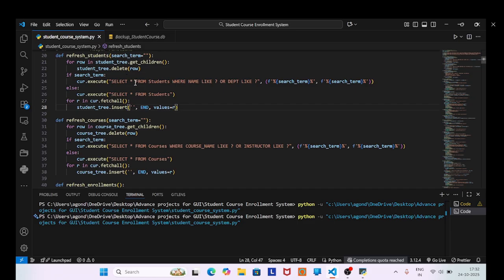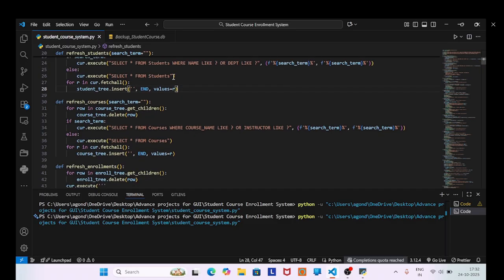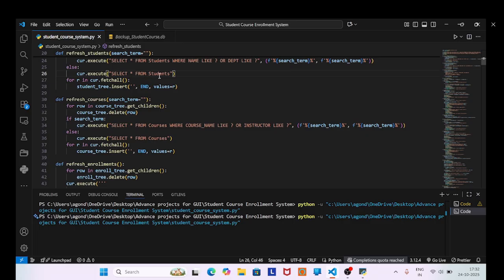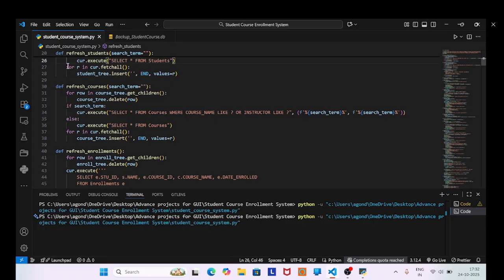And then at last, you can see I have imported all of its data with the help of a for loop right here, with fetchall, and student_tree.insert with the values injected by their variables right there.